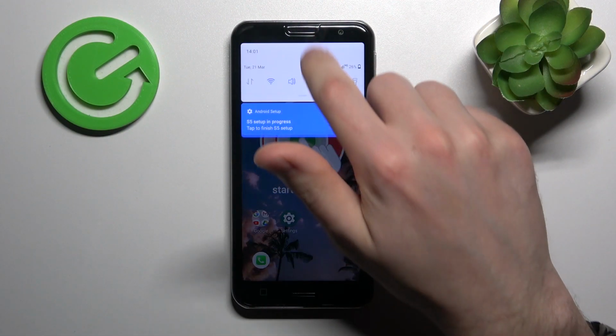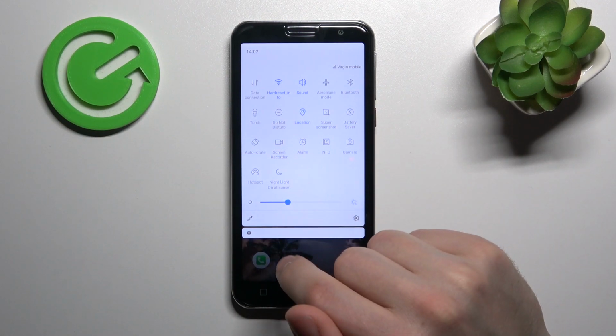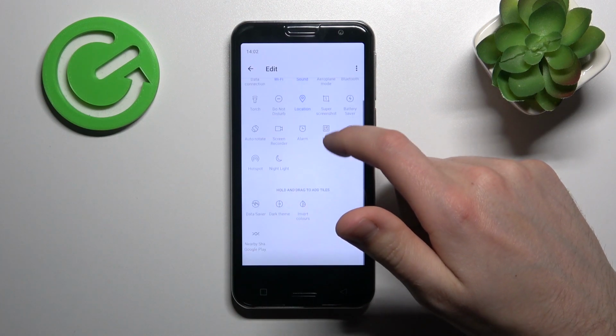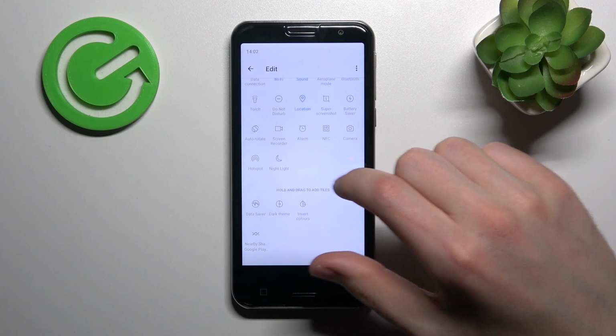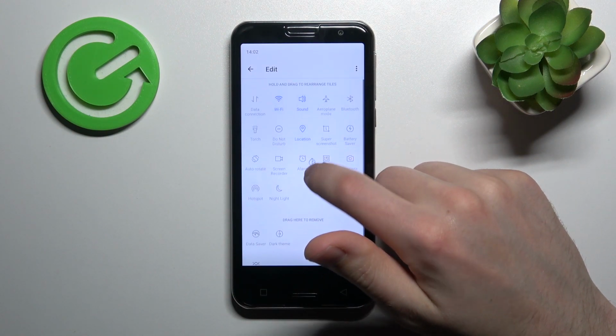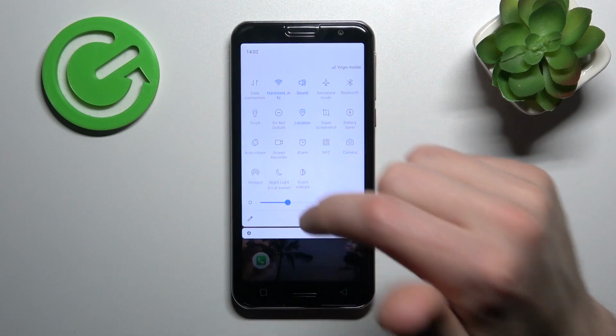First of all, open your top navigation bar and find the screen recorder button. If you don't have this button here, tap the pencil, then scroll down and find the screen recorder button in this block. Next step, press and hold like this and drag to the top to add. Now to save your editing, click back.